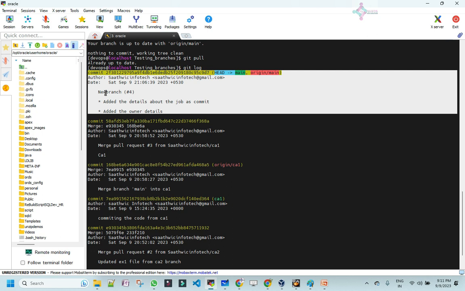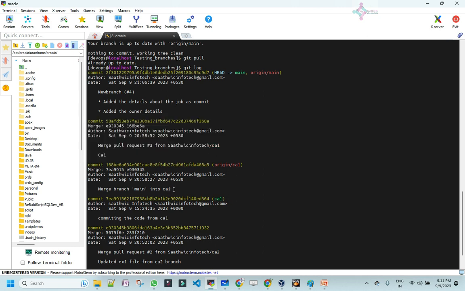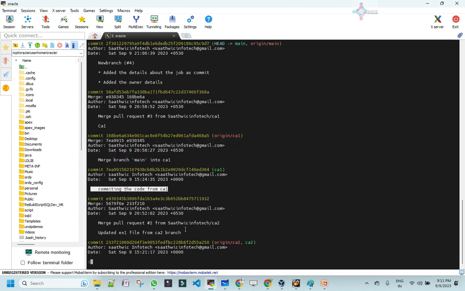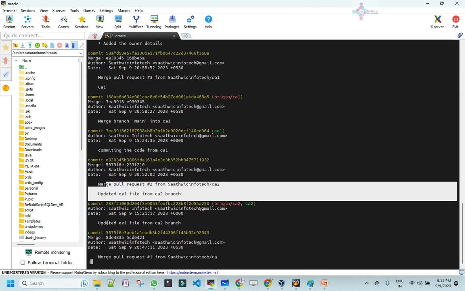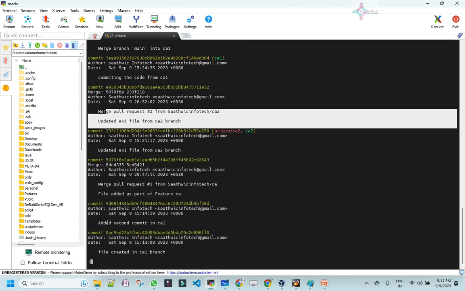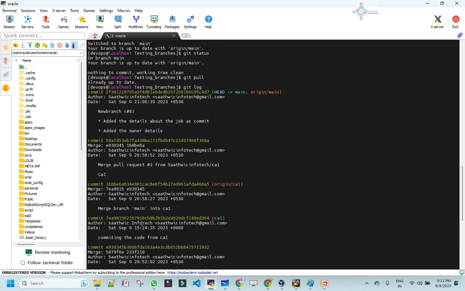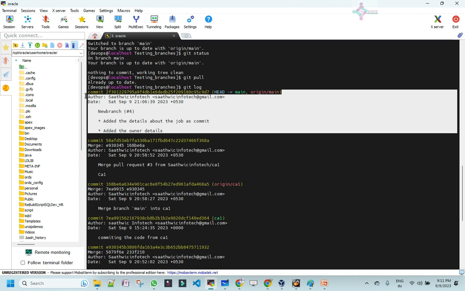For other things, we don't see that. For example, here we did a merge. CA1 got merged into main. You will see all the commits, committing code from CA1, merge pull. So you keep seeing all the commits, whatever you did. See, added a second line in CA1, first line created. But whenever you do squash merge, all the commits are combined together and made into a single commit in the main branch. That is the beauty of your squash commit.